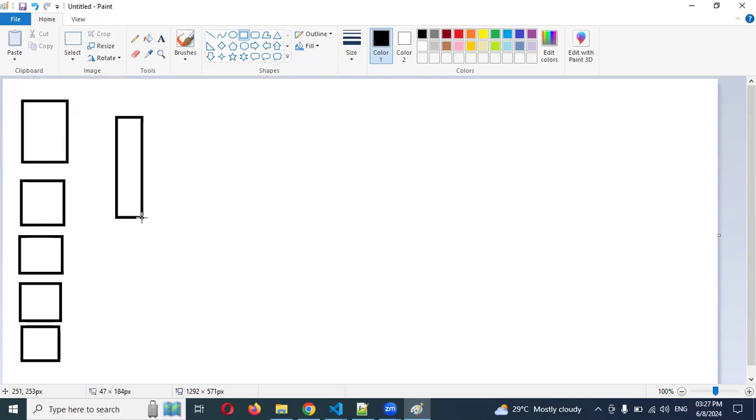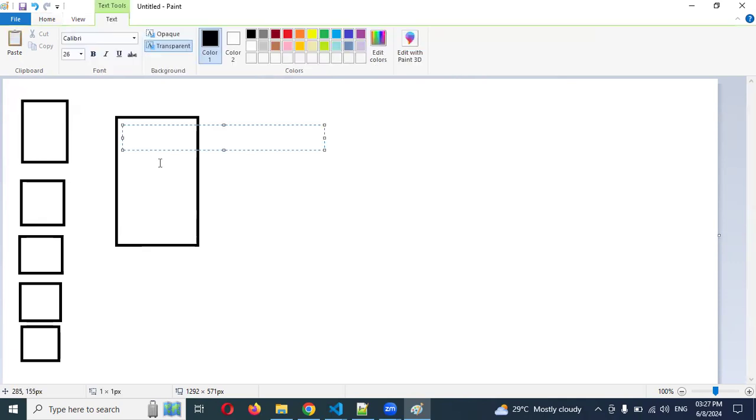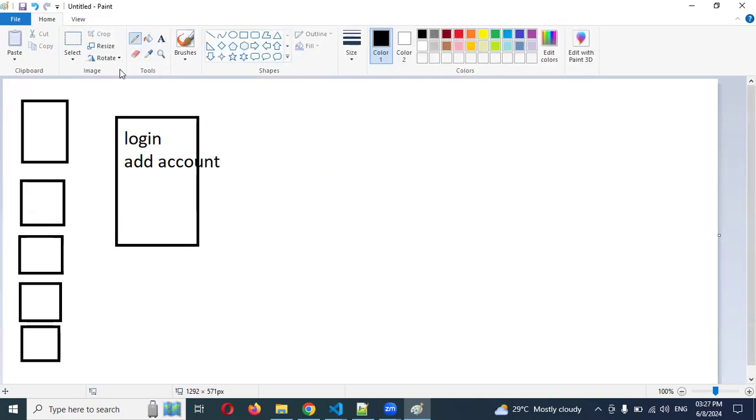Now in my test case one, what are the things I'm going to do? First, login and then add account. These are the two things I have to do. Then what can I do? I need to capture login and logout. These are the two things I need to do.